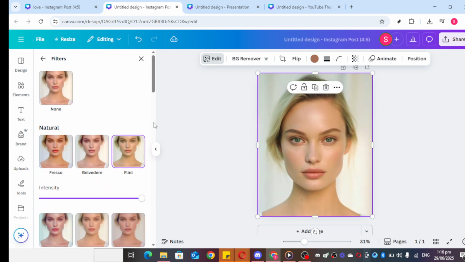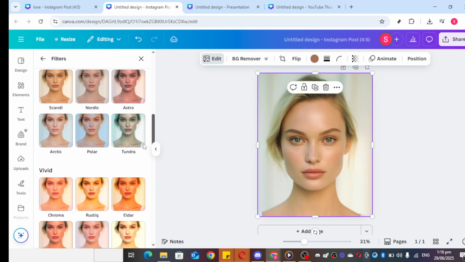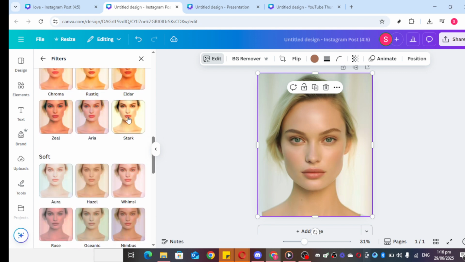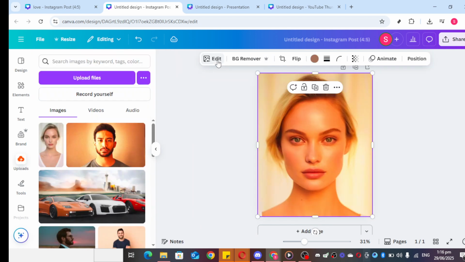Scroll down through the options. This might take a little scrolling, but it's worth it. Keep an eye out for a filter called Eldar. Selecting it will immediately bring a vintage tint to your image, reminiscent of classic tones. Once you've applied this filter, you'll notice how it starts transforming your image.